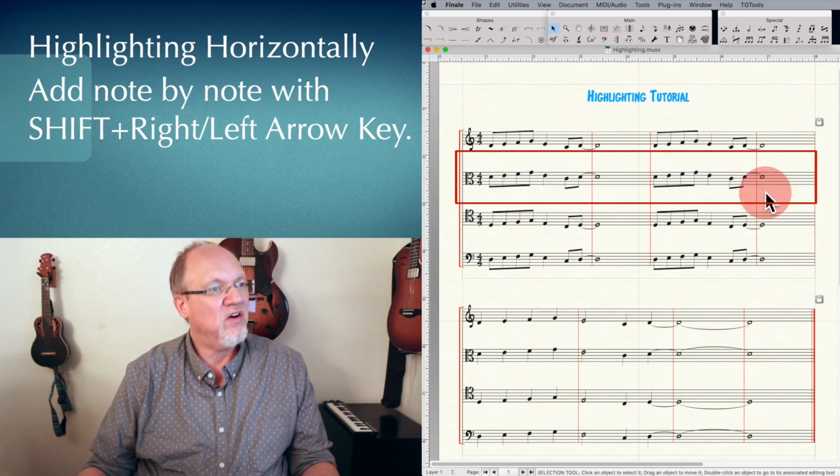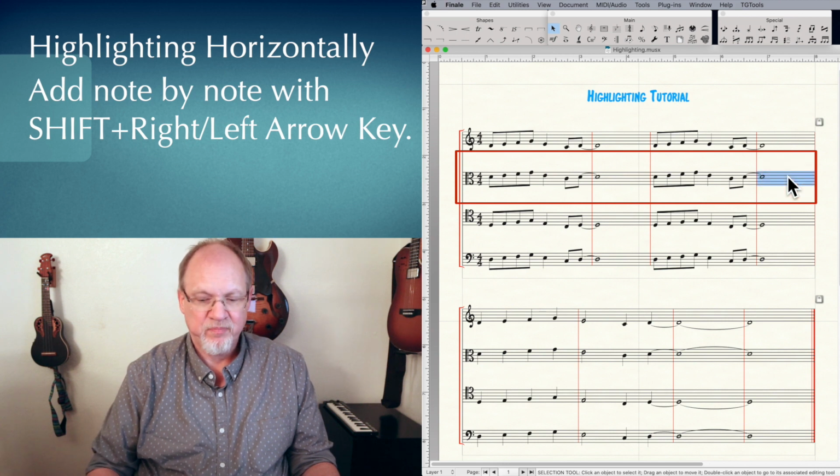I could reverse that also. Let me click in the fourth measure of this line. Now I'm going to Shift and click the left arrow key, and again we're adding one note at a time.